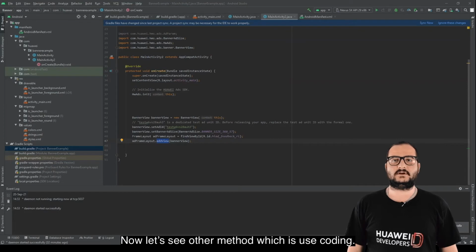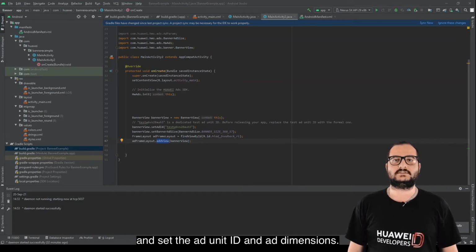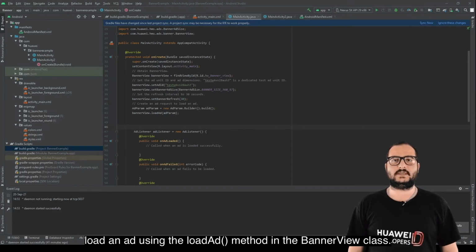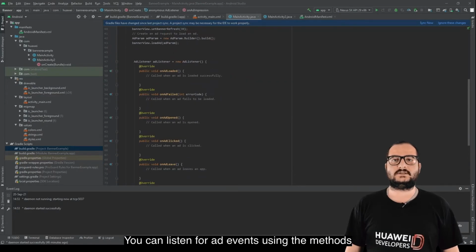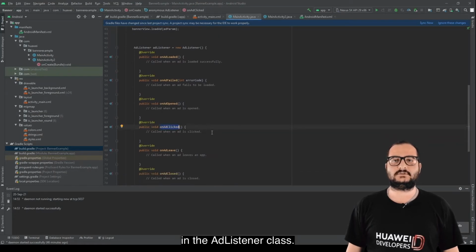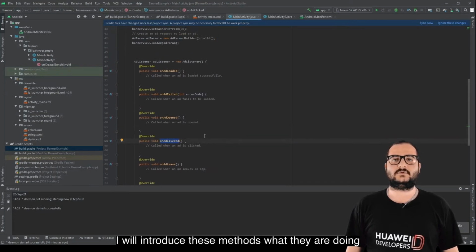Now let's see the other method, which is to use coding. Add the banner view to the code and set the ad unit ID and ad dimensions. After adding the banner view, load the ad using the load_ad method in the banner view class. You can listen for ad events using the methods in the ad listener class. I will introduce these methods and what they are doing.